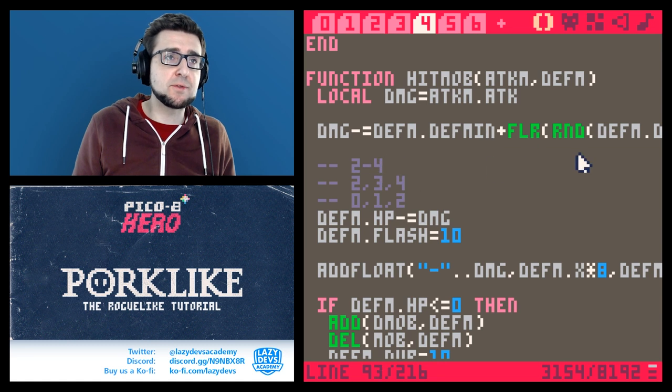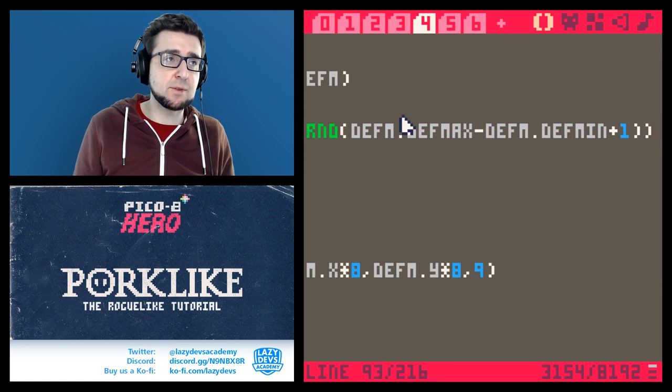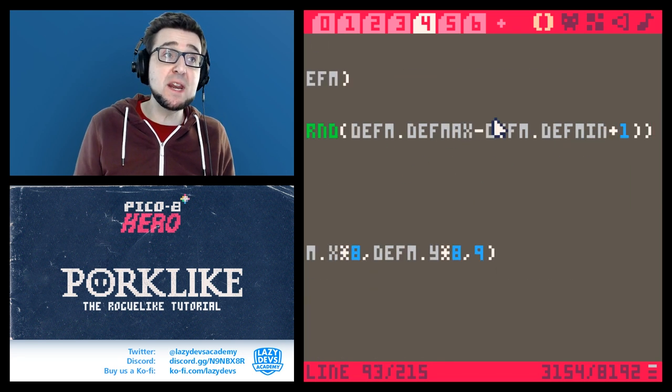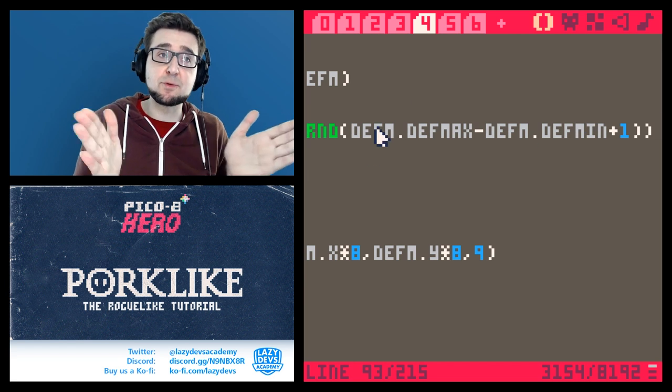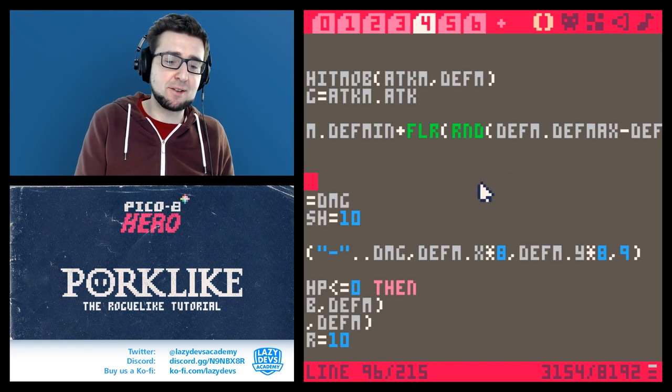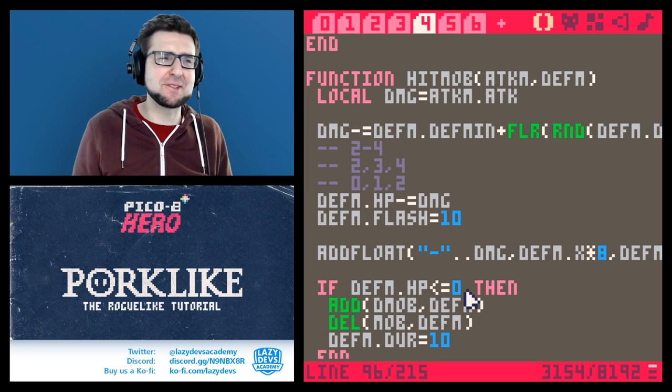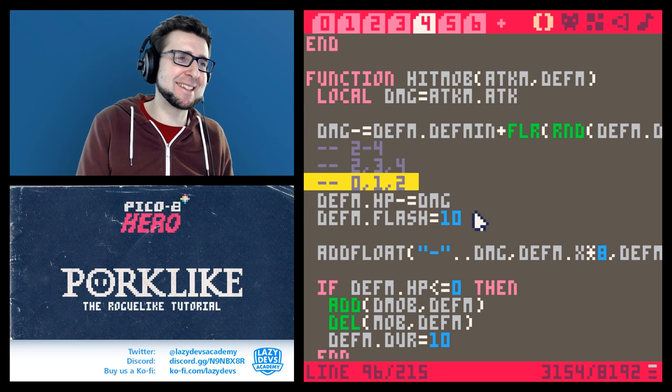So if we just plug in the 4, def max, in the random number generator, we actually get defending too much damage. So we have to subtract the minimum from the maximum to get the range that we are looking for, to get those 0, 1, 2. This is the explanation, a very elaborate explanation for this.